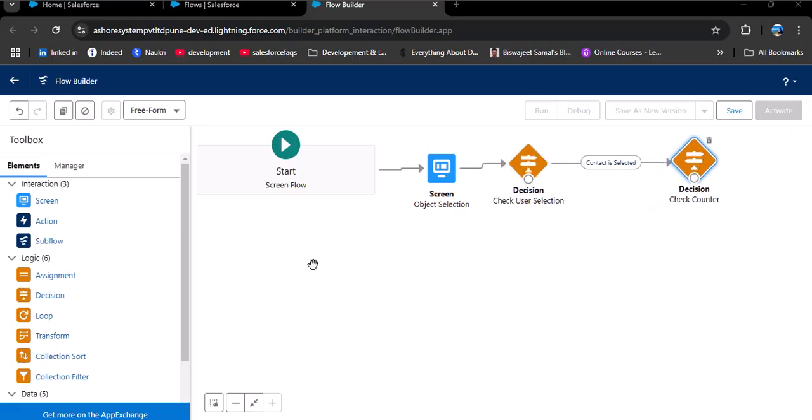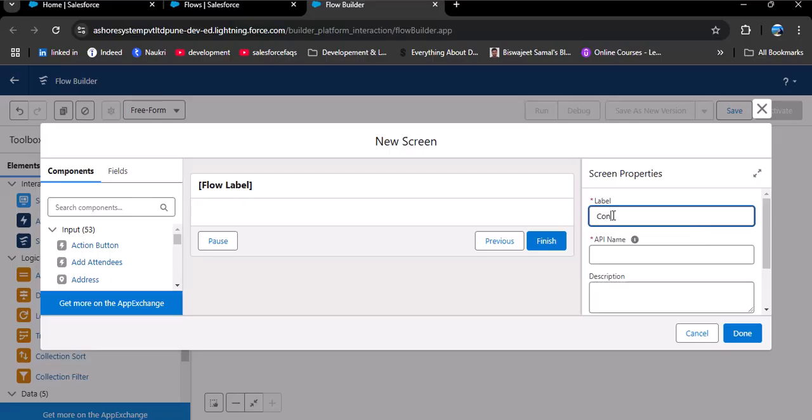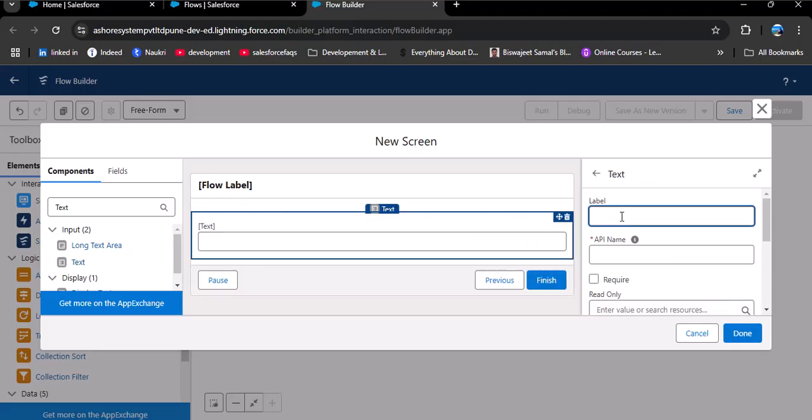Now we need to add screen element where user can provide screen object information. So here I am adding this screen element. In the label, here I am entering contact information. API name will be automatically populated. And now here we need to provide components where the screen object requires or which user want to provide. So first, here I am entering text, which is for the first name. In the label, here I am entering first name. API name will be automatically populated. Again text for the last name.